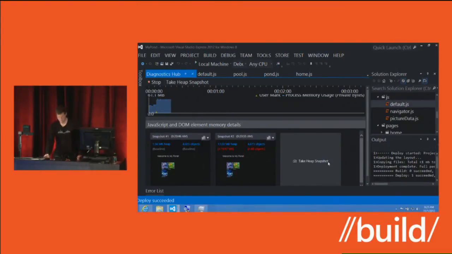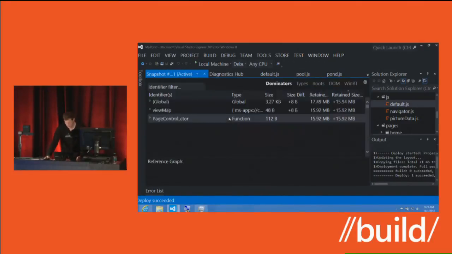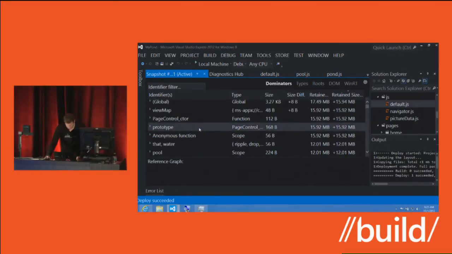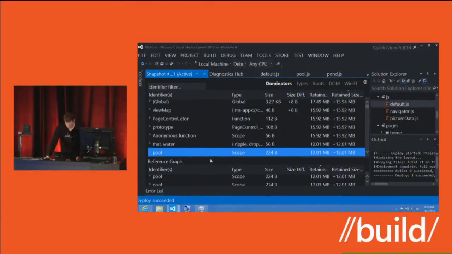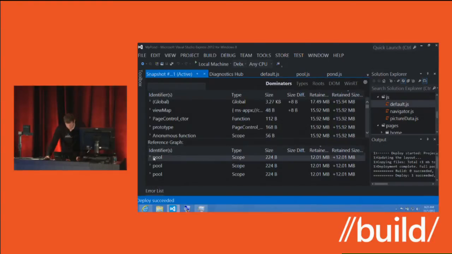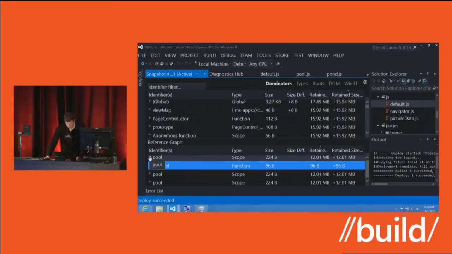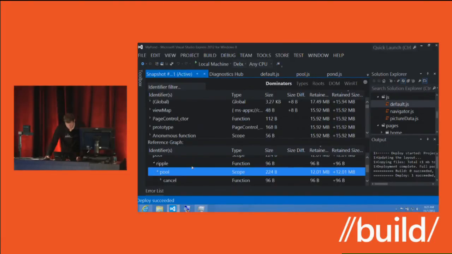So the question is, what's changed? Well, there were 3 things in the reference graph before. Maybe I didn't get all of them. Let's go to the Dominators view. Looks a little different, but I still see pool in here, which is still retaining a lot of memory for me. So cancel. Okay, well, cancel's keeping it alive. That's a function. Drop. No. What's really holding on to this?